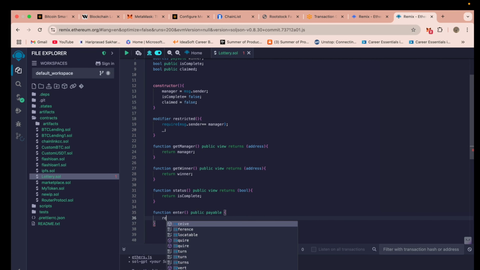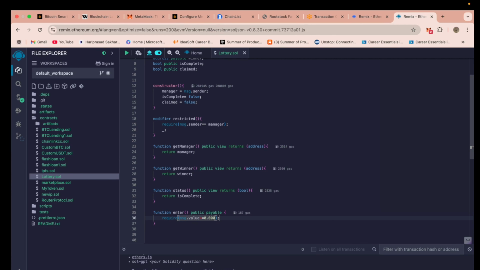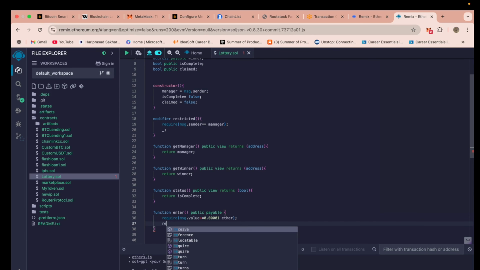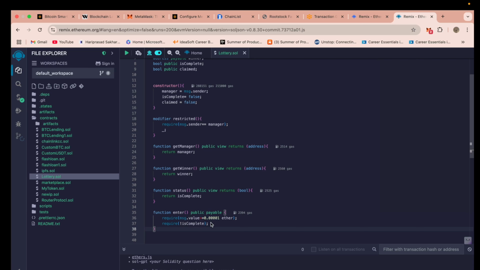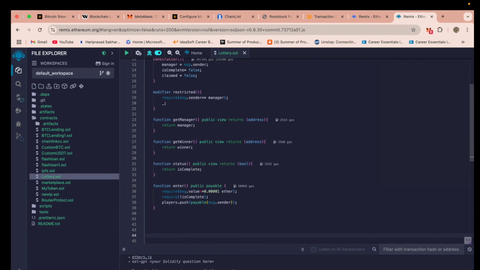Now we will write the condition for require with message.value greater than or equal to 0.000 ether, and now we will also require that the lottery is not complete, and finally we will push message.sender into the players.